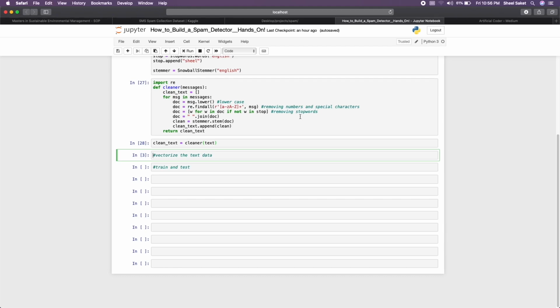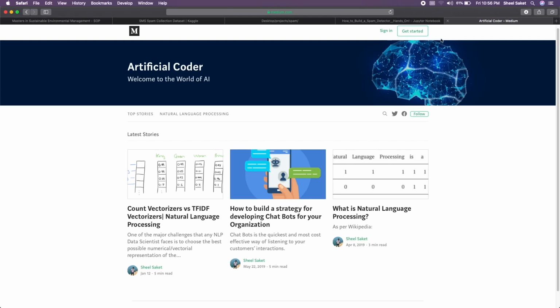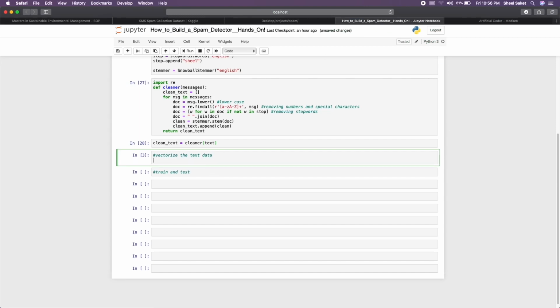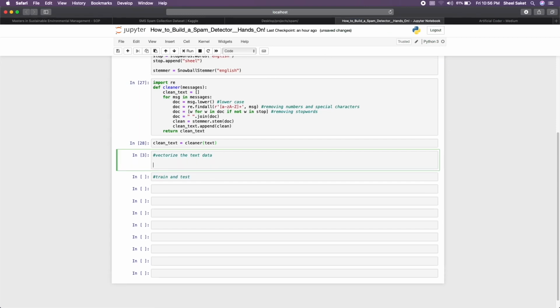In this particular video, I'm going to use something called a count vectorizer. If you want to learn more about it, I actually have written a blog on it on my Medium page. You can search for artificial coder and read my explanation on count vectorizers and TF-IDF vectorizers. These are basically two different ways by which you can convert text to numbers. So let's go ahead and see what it is and how it can be done.